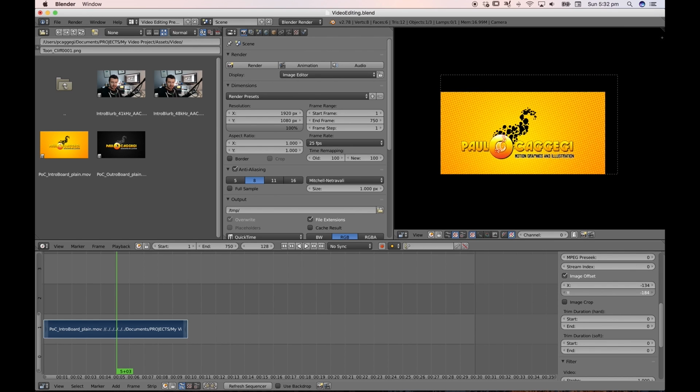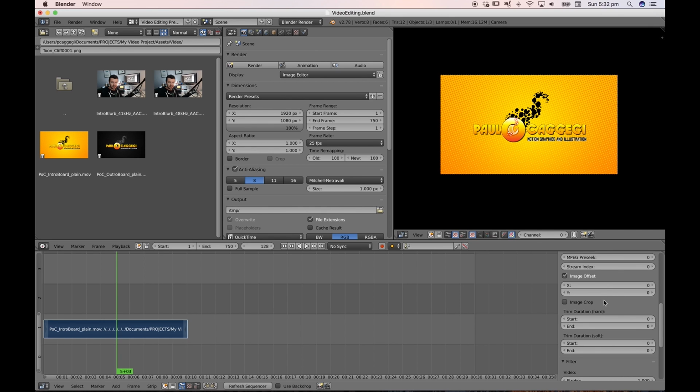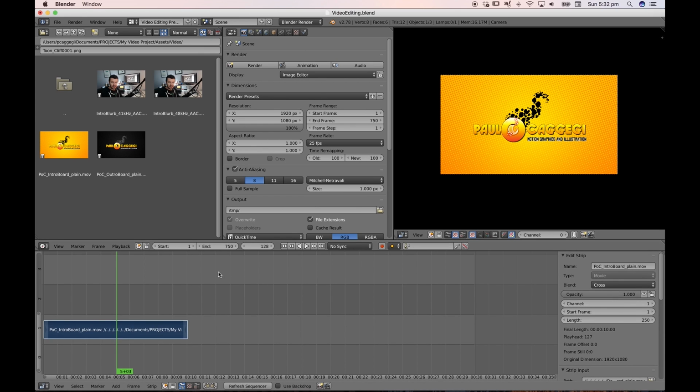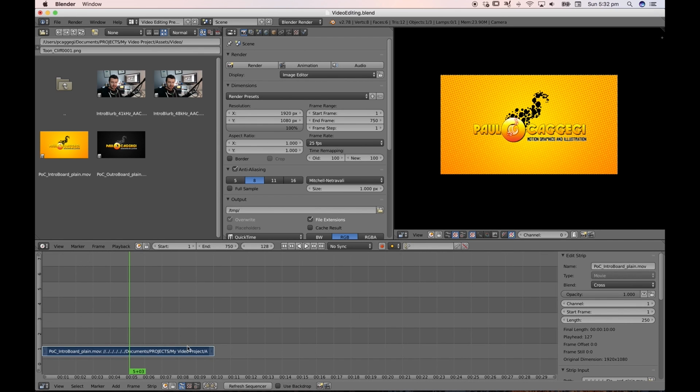So if you've got a nice big still, you know, a nice big square still that you want to do a bit of a pan across, you can just click image offset and drag it backwards and forwards. It may still be distorted, so then what you've got to do is go to image crop, and then you would have to crop down the image to make it fit into that screen. And so those are the first two places where you can actually change the content in a strip.